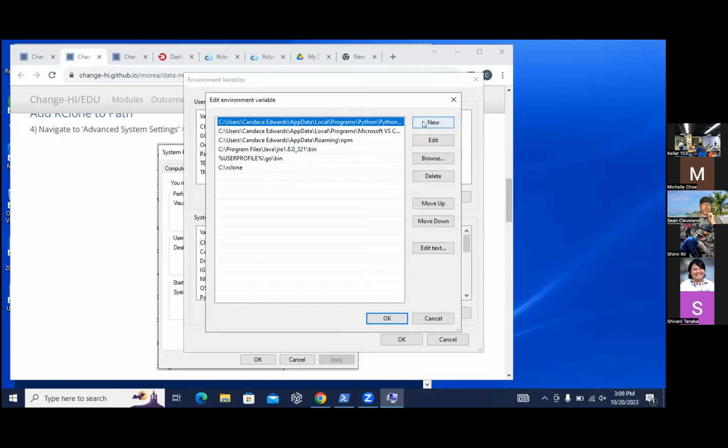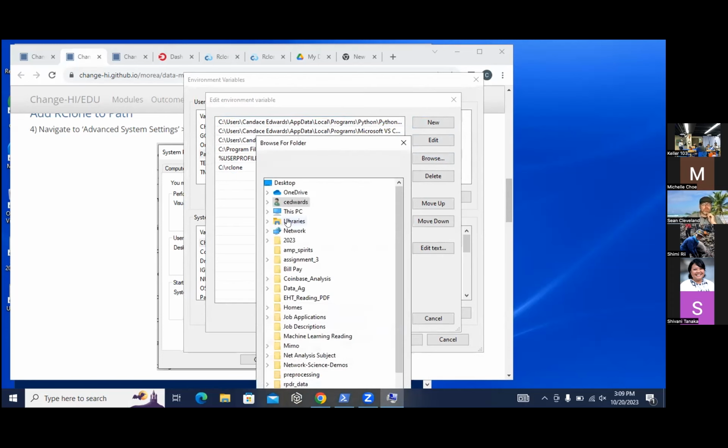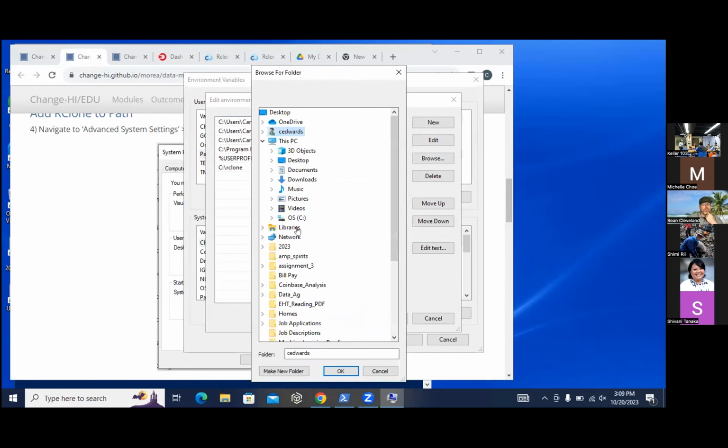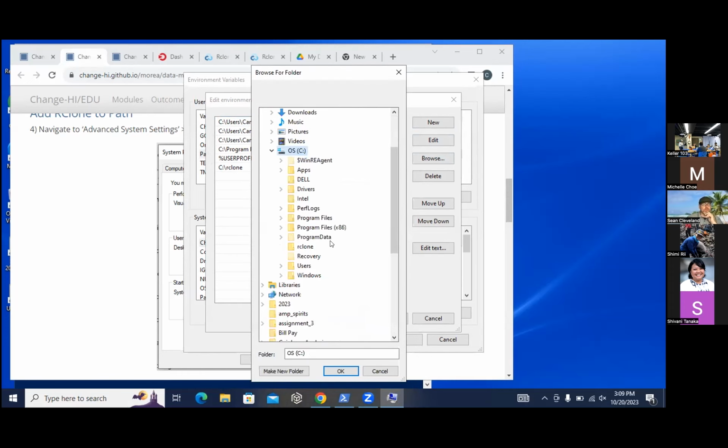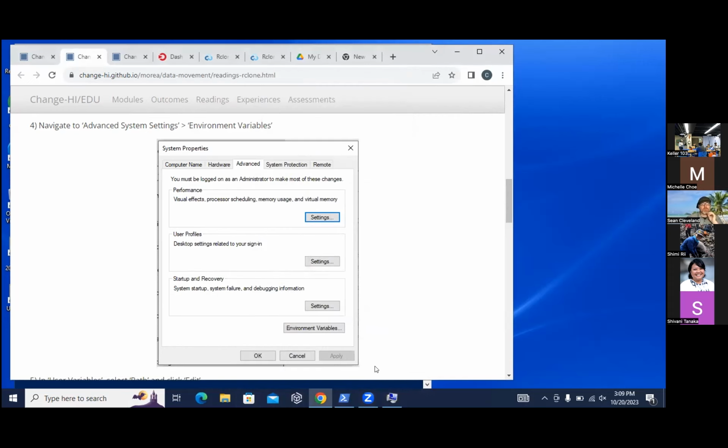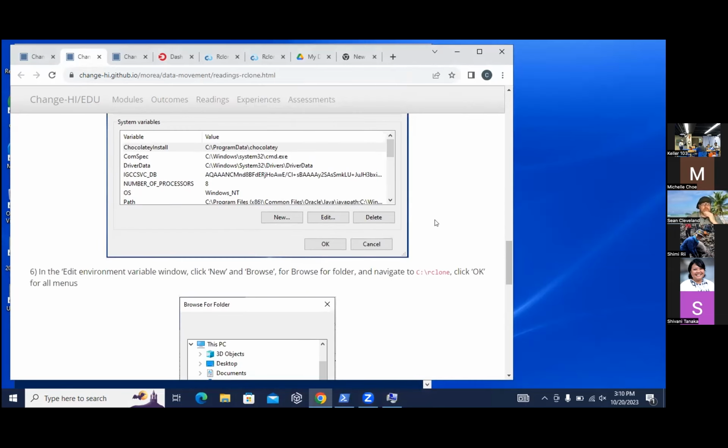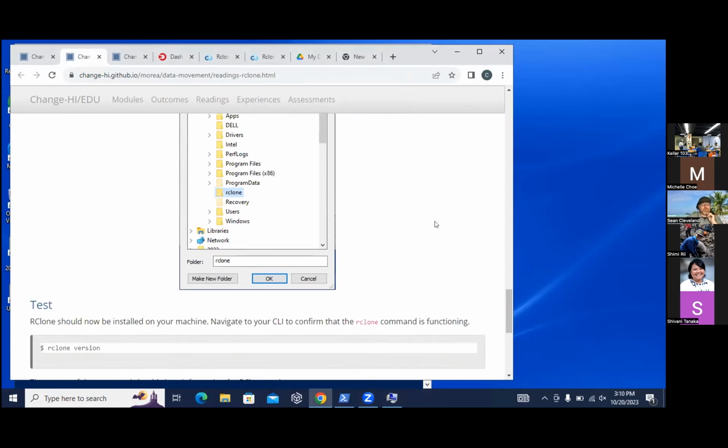Go to new, and then browse. And again, we're going to navigate to that RClone file that we just created and extracted everything to. So we're going back to the C drive. Move this up. We're going back to the C drive here. And then we're just going to select RClone. And then you'll hit OK for all of the windows. Again, I already did that, so I'm not going to install it again. But once you have that, RClone should be installed on your computer.